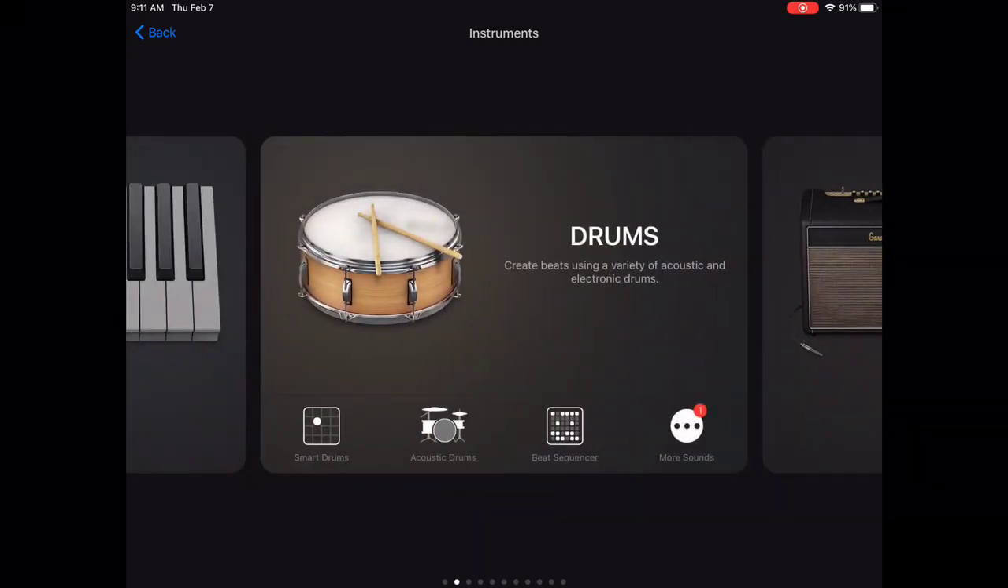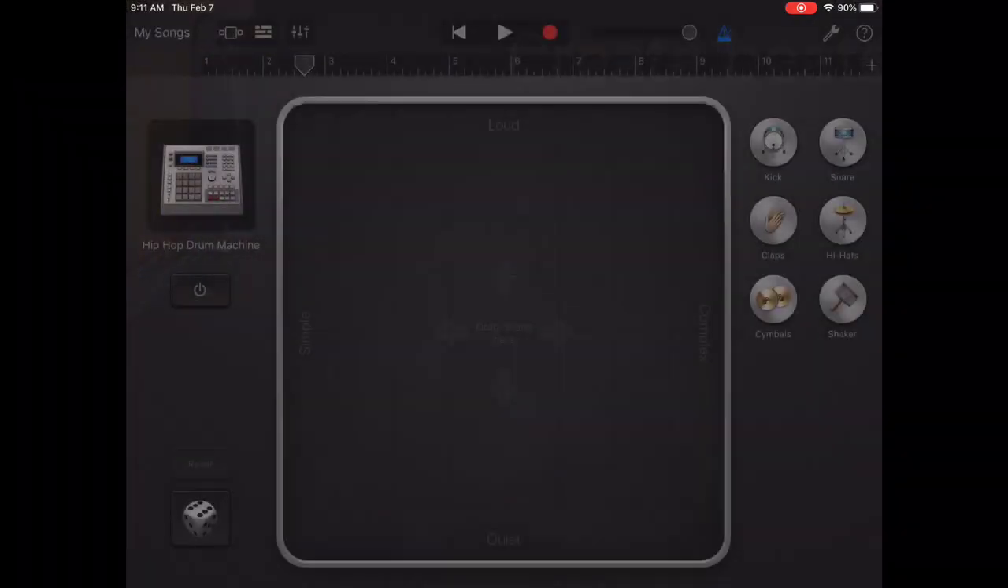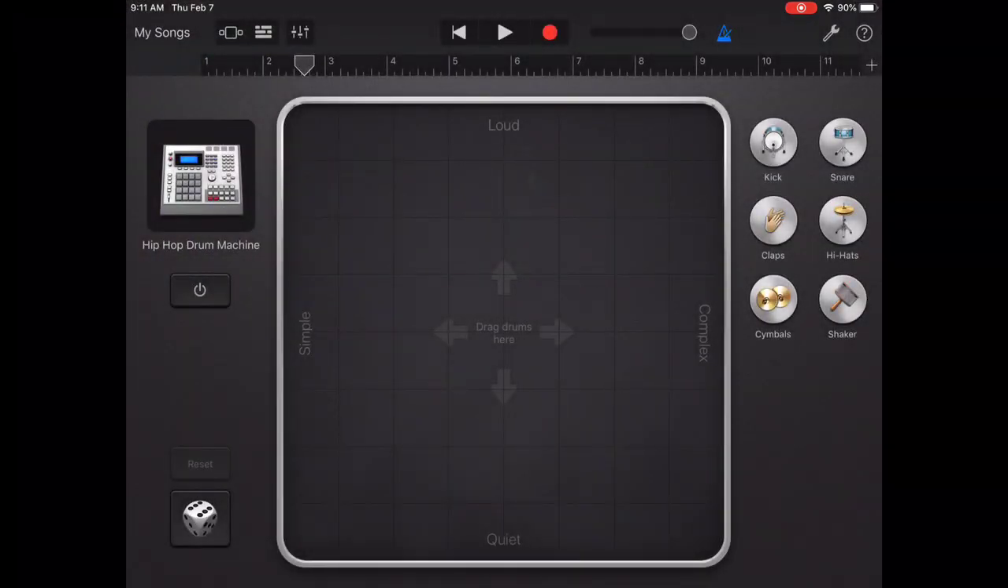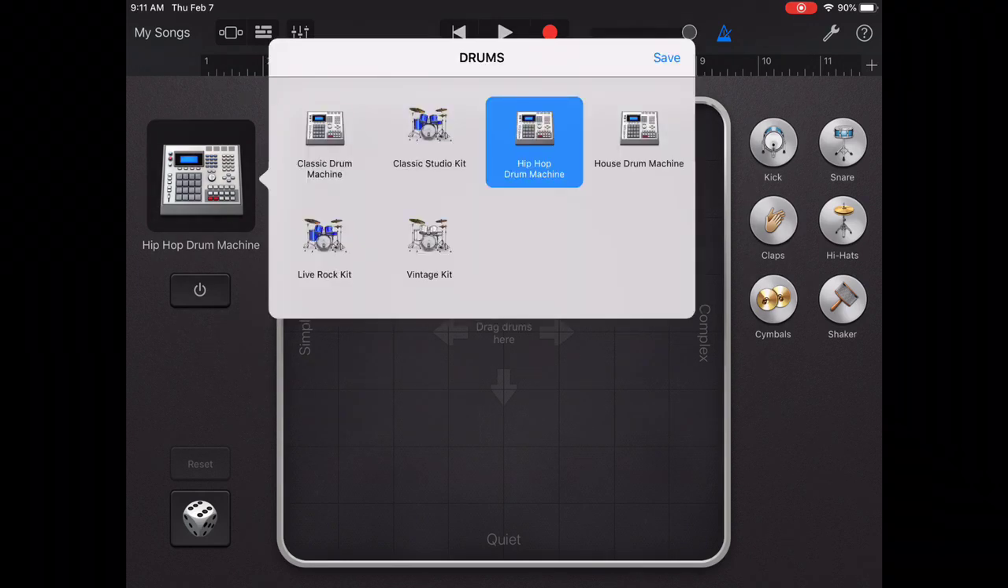Now, drums is like it could be a whole class on the options of drums that you have. Okay, you can click smart drums, acoustic drums, beat sequencer. There's all kinds of stuff, and you can really play around here if you'd like. I'm going to click on smart drums, and you're going to get a little grid that shows up here. And on the left, it says hip hop drum machine. Those are your drum options. Okay. And then you're just going to pick which one you like.